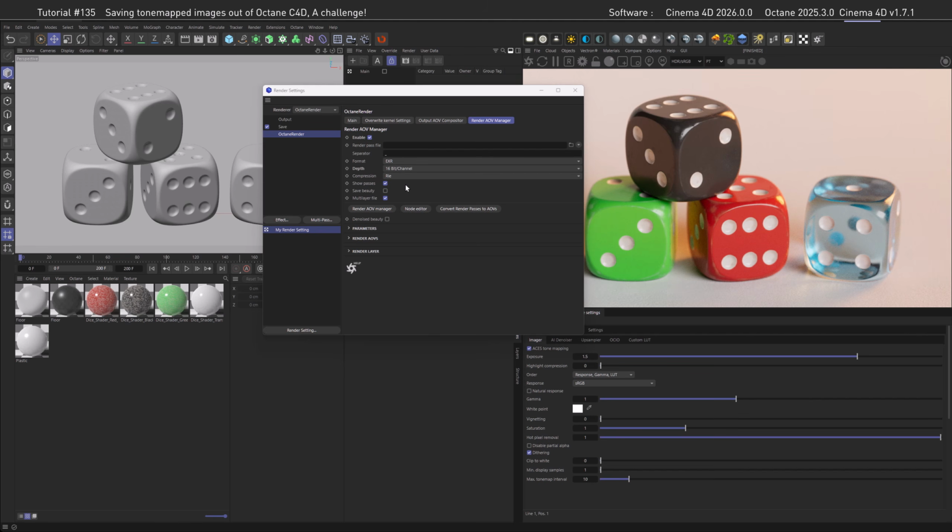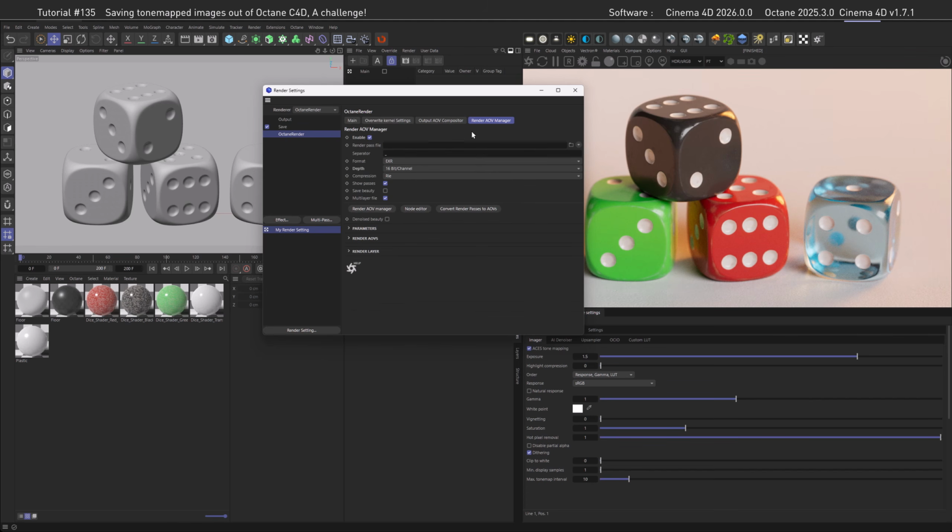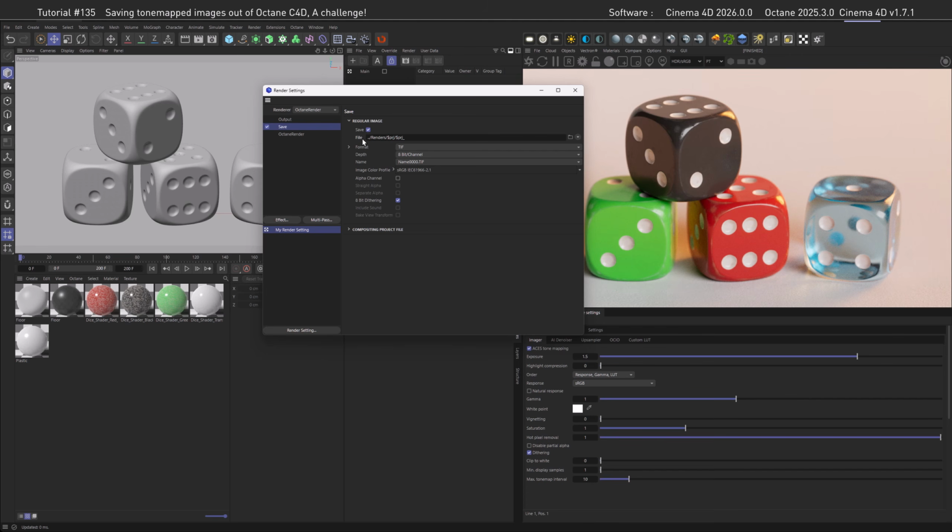If you want to render traditionally and automatically save when the render is done, then the best way to do that is with the Render AOV Manager or with the Cinema 4D output here. But better show than tell, let's have a look at the Cinema 4D output. So I disengage the Octane one, go back to save. Since we are not using a multipass sequence, we just have the one output left.